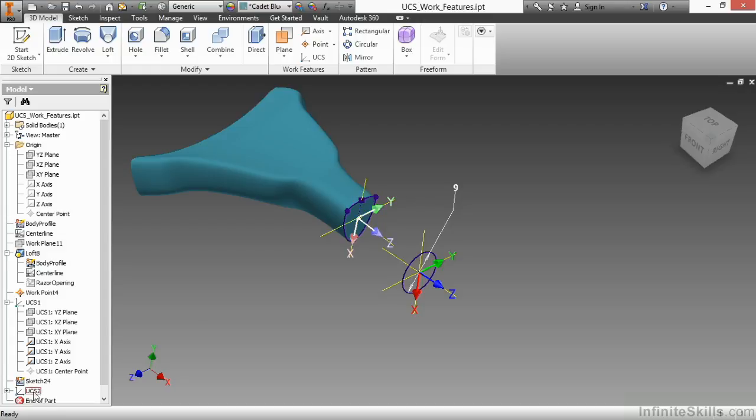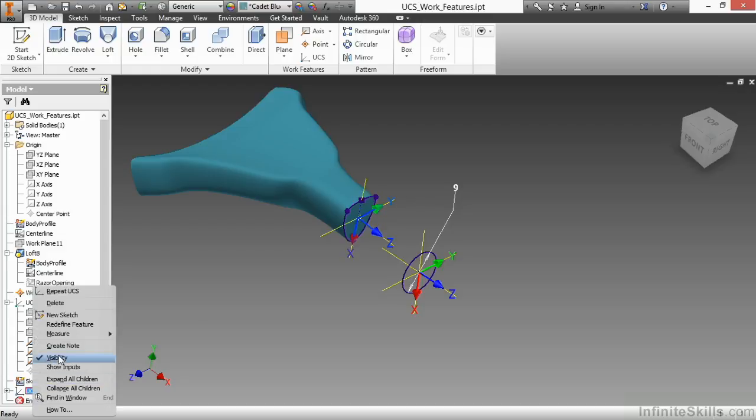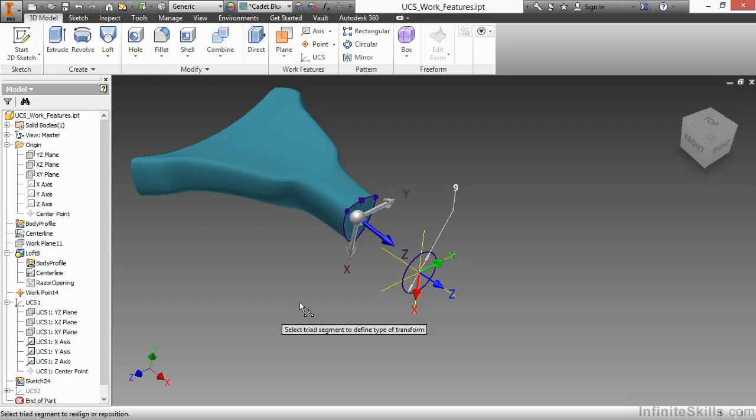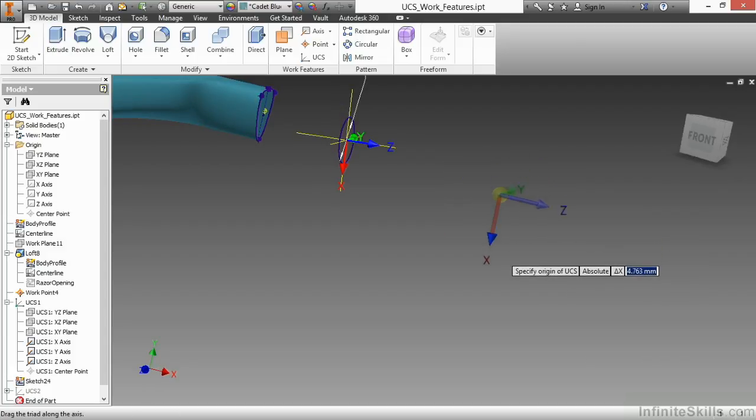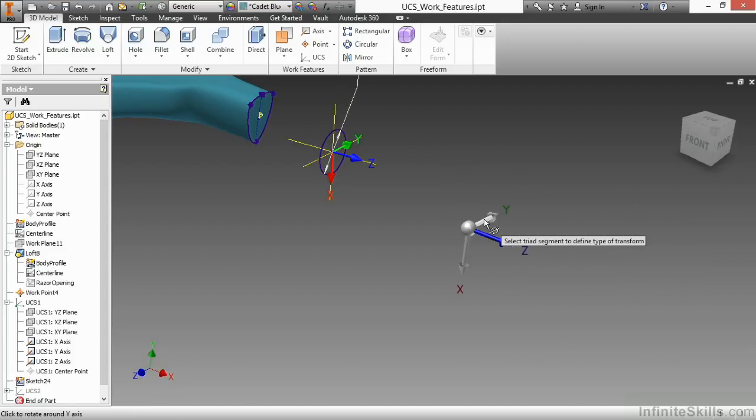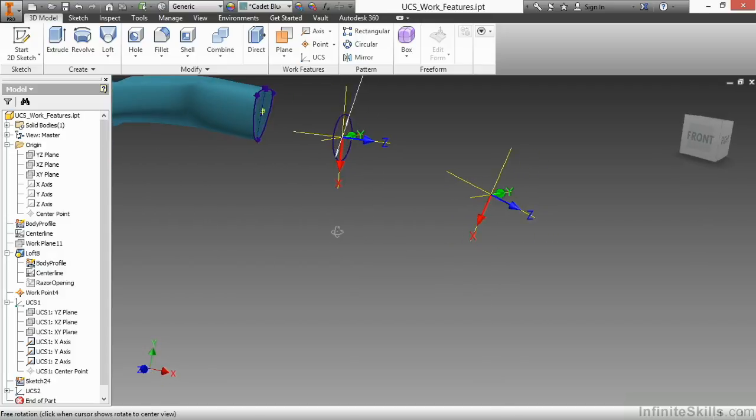And I'm going to right click on UCS2 in my model tree and choose the Redefine. Here I'll pull this one out much further. I want to pull this one down in the X and rotate this one in the Y. Here I'll do -15. I'll go ahead and finish that there. So now I have another UCS that's out there.